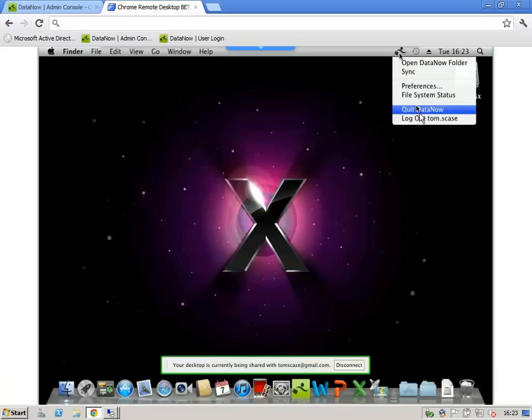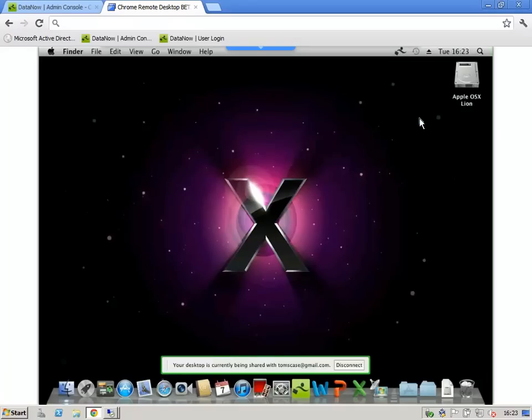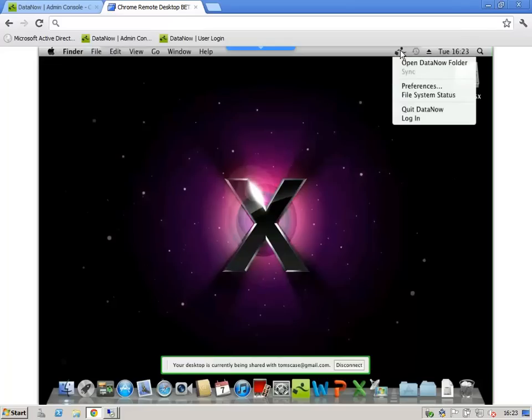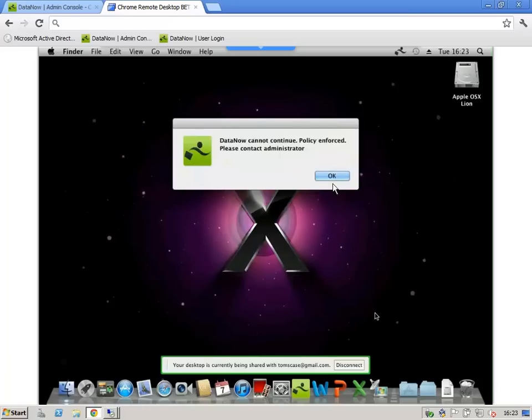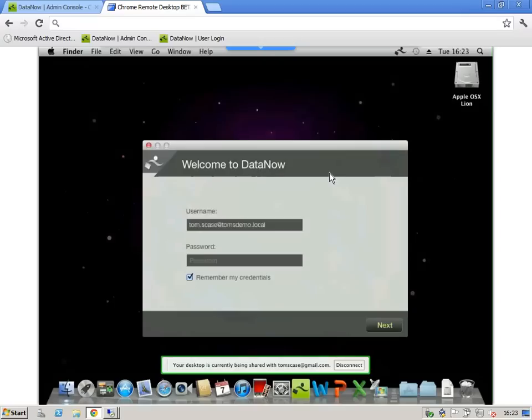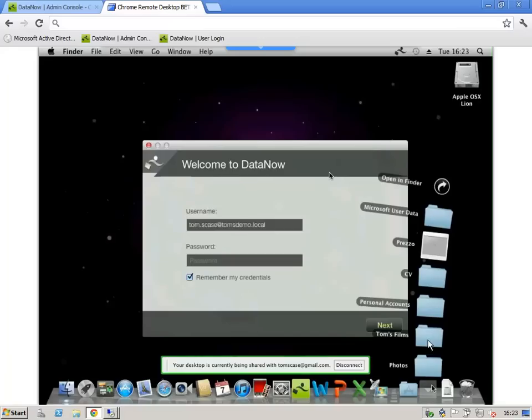I'm going to log out of DataNow and log back into DataNow as the same user, but now obviously we have the remote wipe enforced. So when the user tries to log back into DataNow, the policy is enforced, notifying the user. And when the user goes into the documents, we see now that the DataNow folder alone, the cache, has been deleted. So DataNow has only done a remote wipe of the corporate data, leaving all the other user's personal data intact.